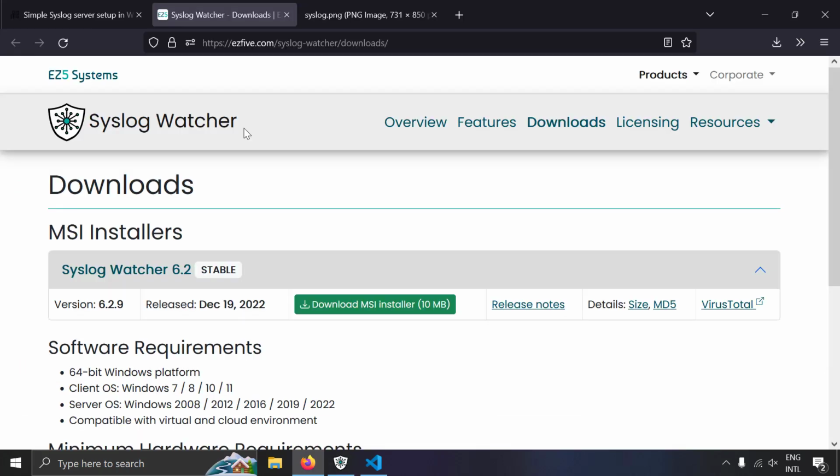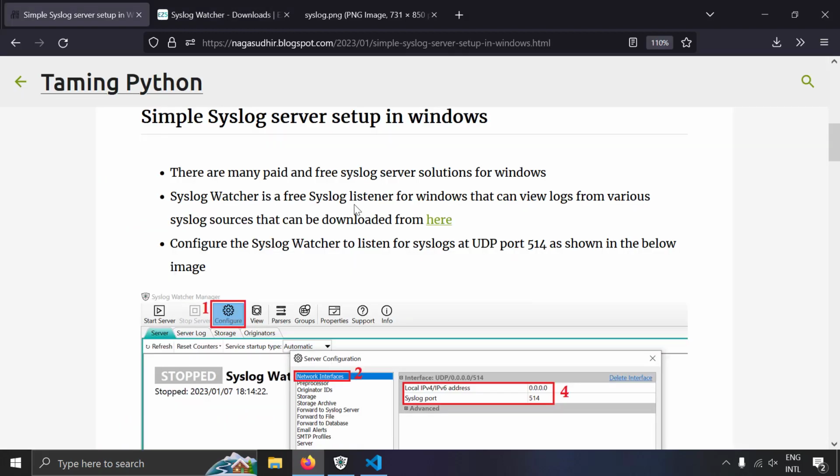So that's it guys. This is how you can install a simple syslog server in Windows using the Syslog Watcher software. If you want to see if you are getting syslogs from your different log sources, or if you want to view the logs, this is a very good solution. And this is free actually with some limited features. If you want extra features, you have to pay for it, but the free version is good for most of the cases.